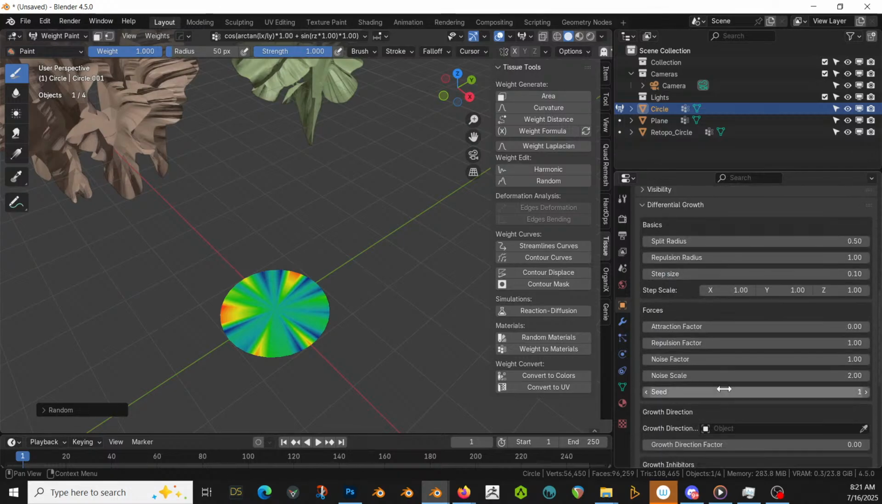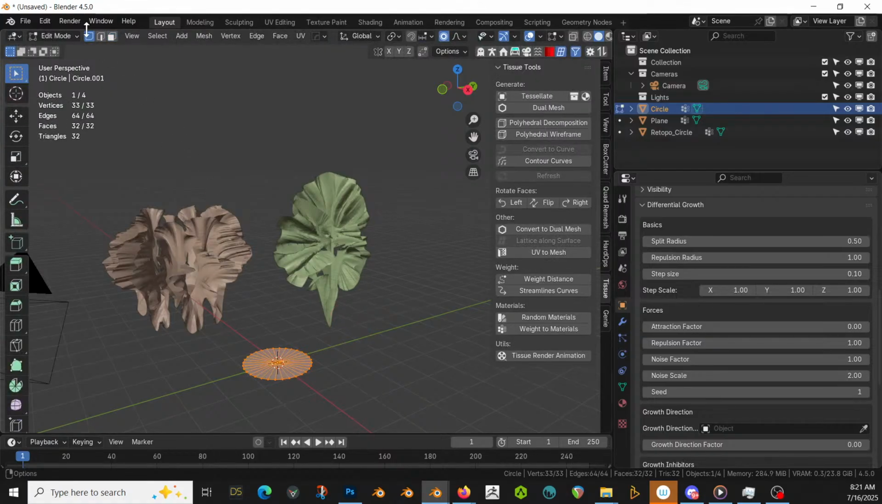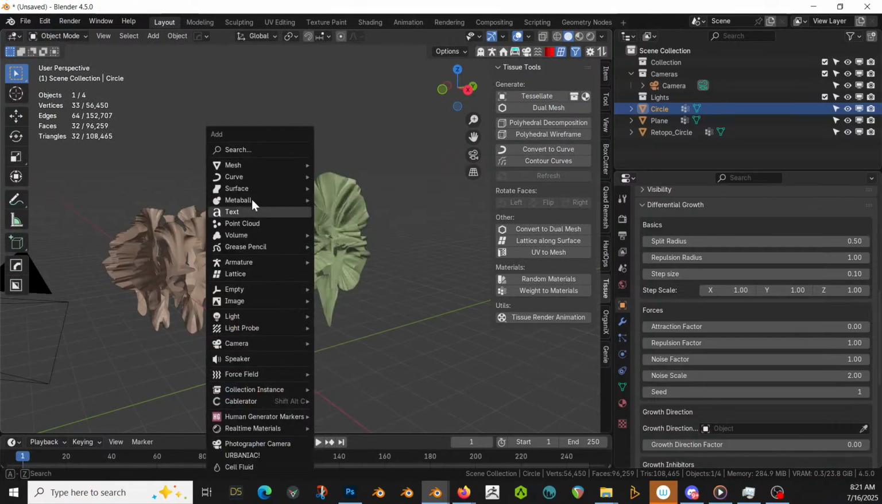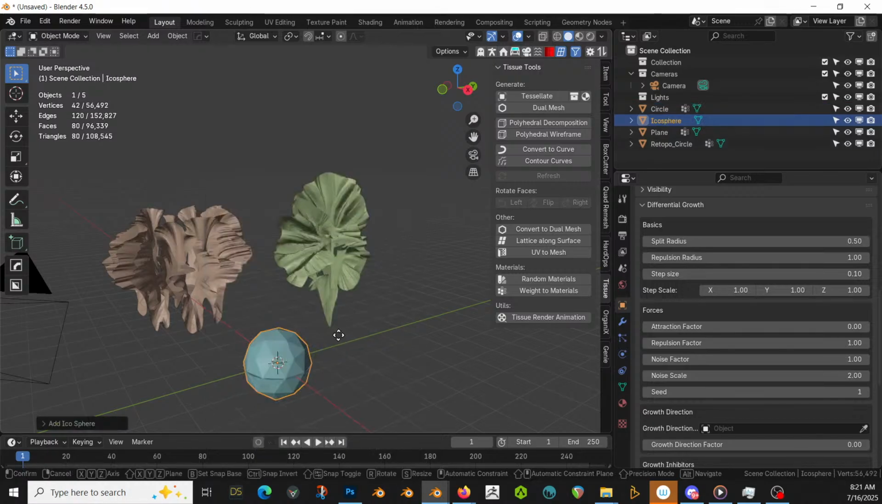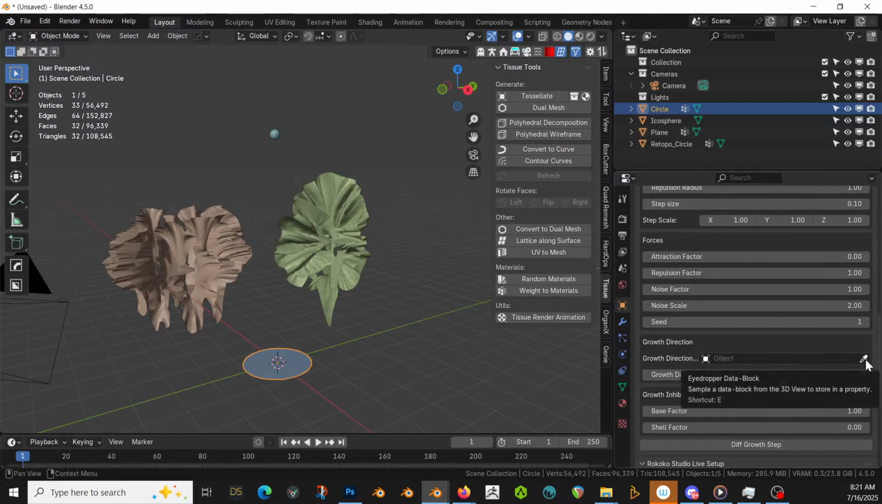Now, I do want this one to go up. Did I delete that circle? Damn it. I want to be in object mode. Mesh. Icosphere. This. So far, so good. It doesn't seem like it's amazingly better than the earlier versions, but certainly it's not bad.